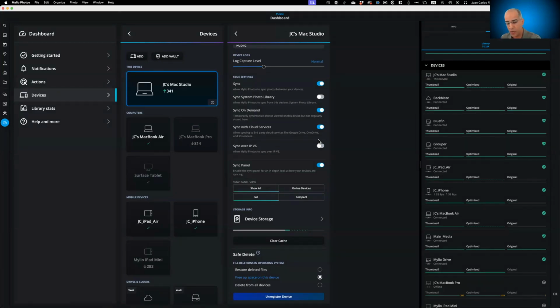So on a phone, let's talk about an iPhone, but it's the same thing for an Android phone. On your iPhone, you have Apple Photos. That's a space where versions of your photos are kept. And you have Mylio Photos. That's another space in which versions of your photos are kept. They're two separate spaces. You might have the same photo in Mylio and in Apple Photos.